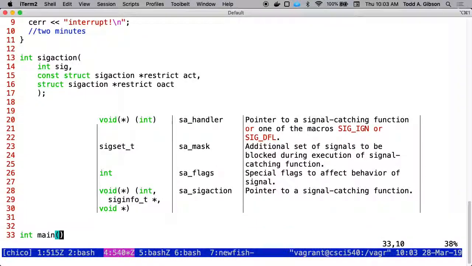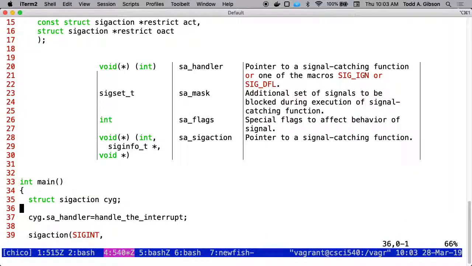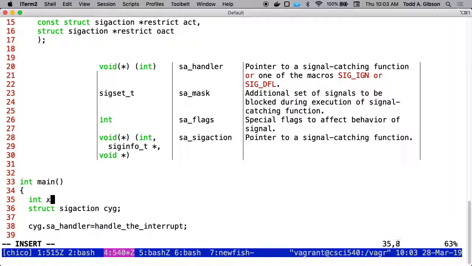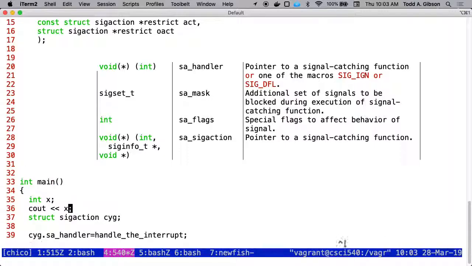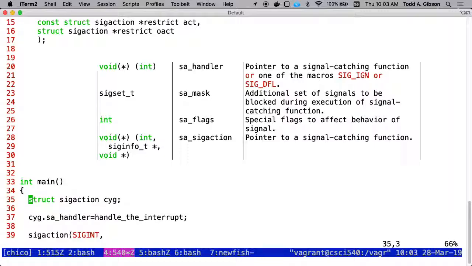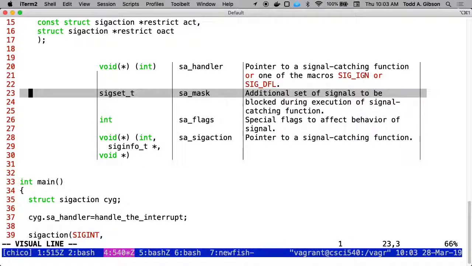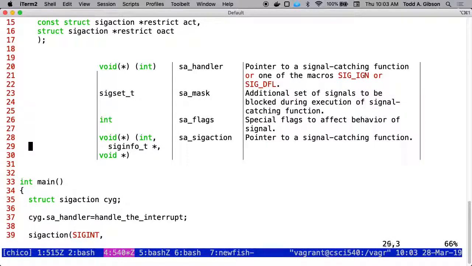The thing about this, though, is we do need to empty it out because of this reason. Integer x, cout x. If I ask the question, what does x print out? The answer is I don't have the slightest idea. There could be anything in that memory. Same is true of this. There could be anything in that memory, which means there can be anything in sa_mask. So we have to specifically clear it out.